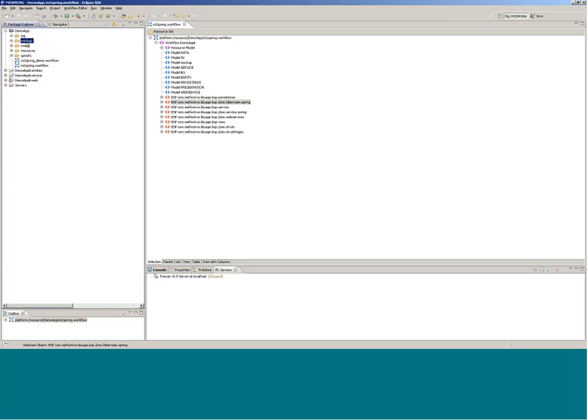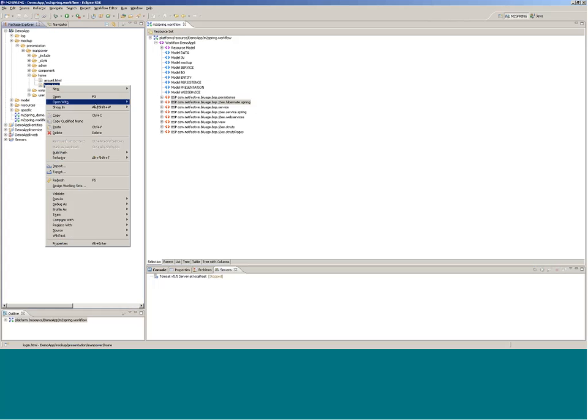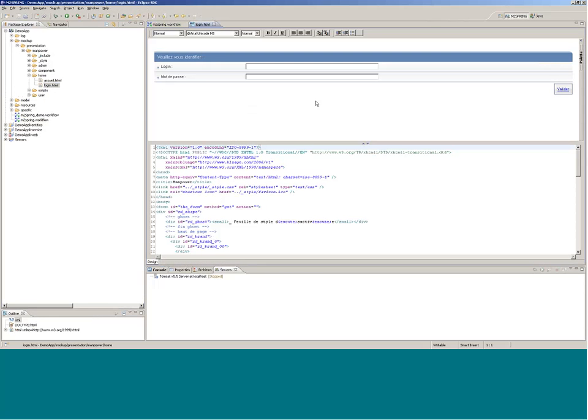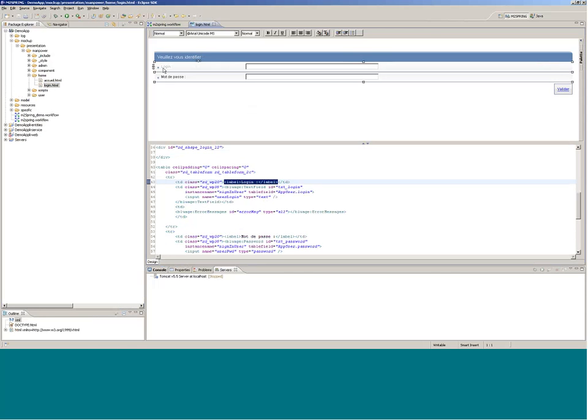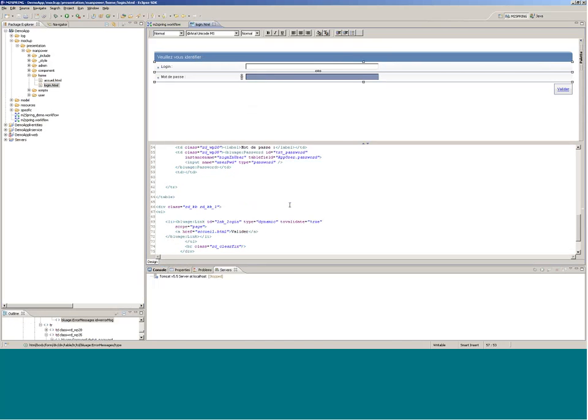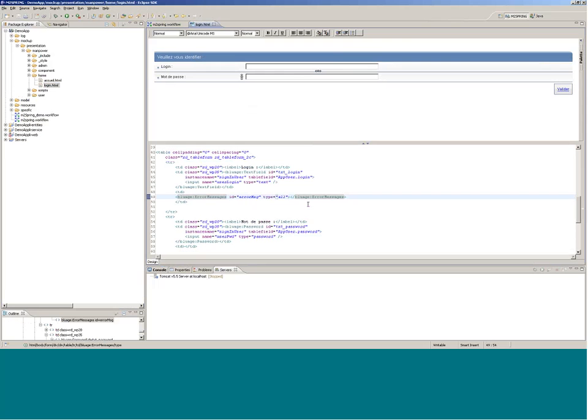After this, we have a markup file with the markup description. By using a specific graphical editor, you can customize the input text. You can customize the generated HTML, the HTML description for the user interfaces.